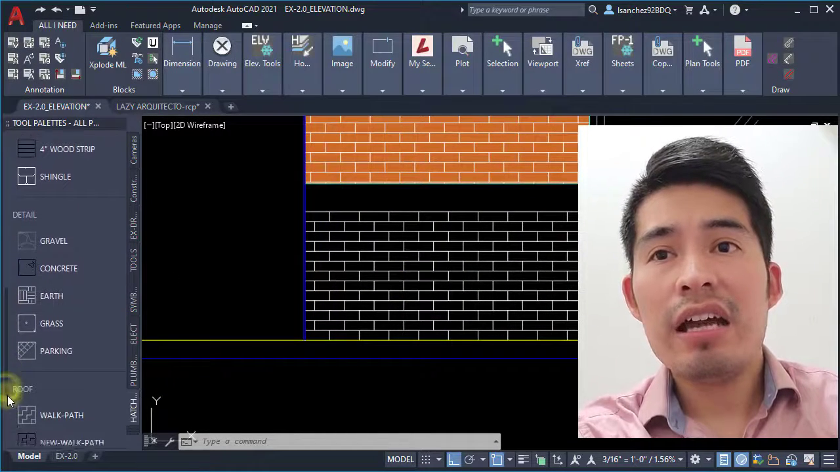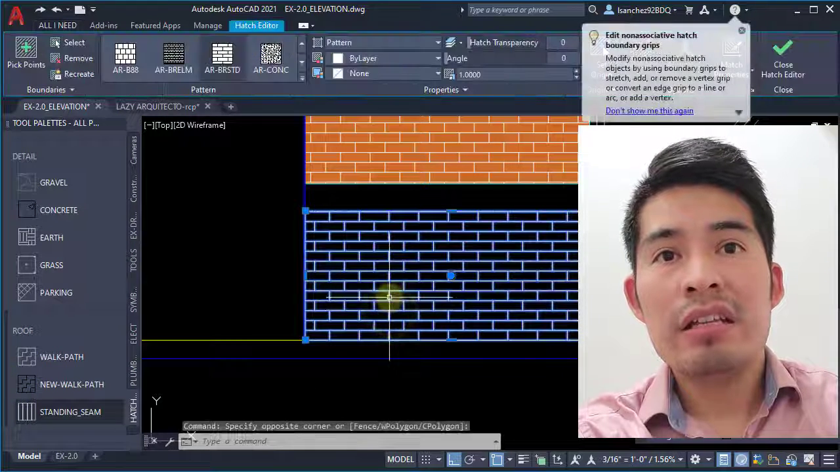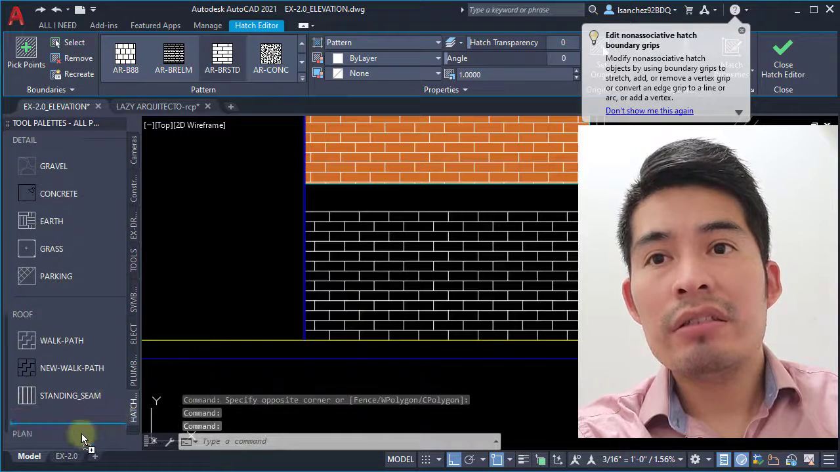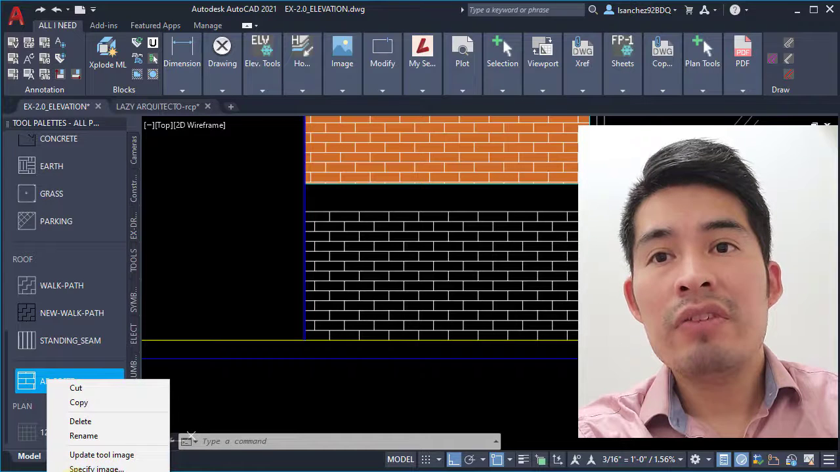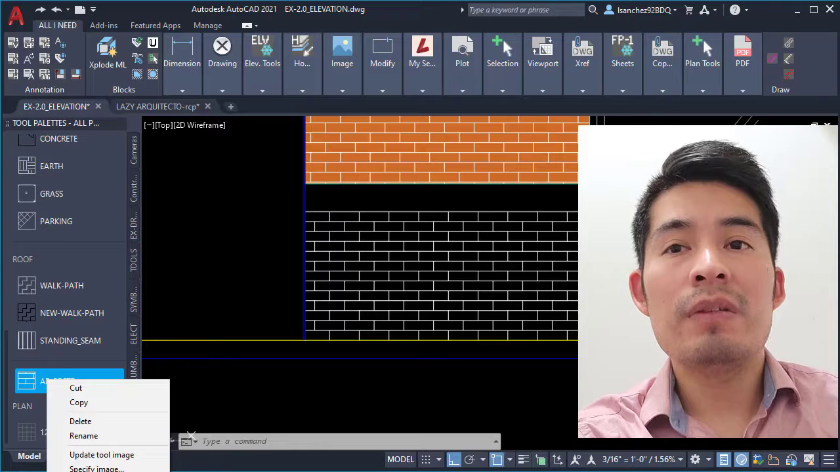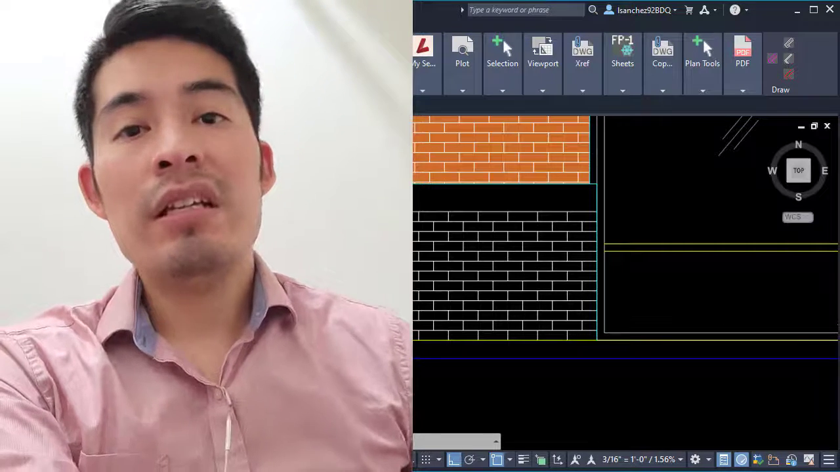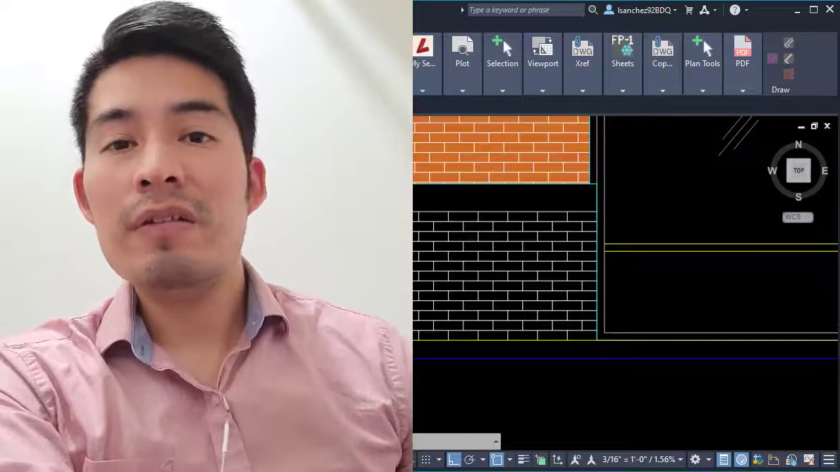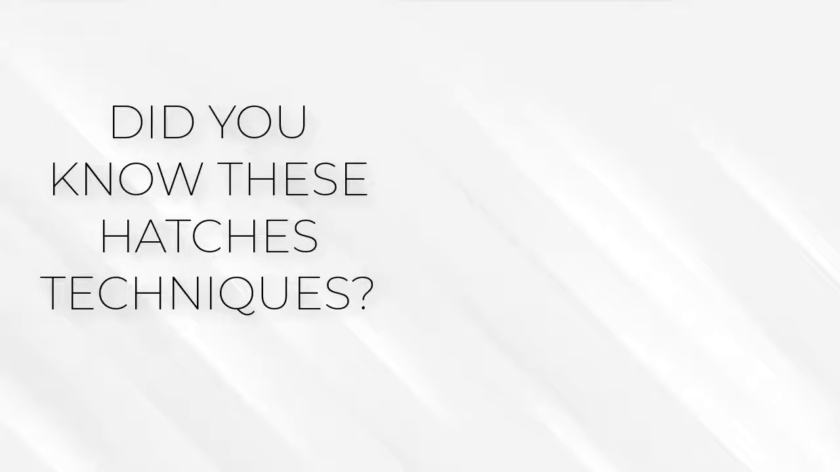Remember that you can add any hatch to your tool palette by simply selecting it, left click on it, and dragging it to your tool palette. You can then click and rename it, as well as change the properties that you like to use. And remember that I did an entire tutorial related to tool palettes and all of the techniques I use to save time in your AutoCAD workflow.